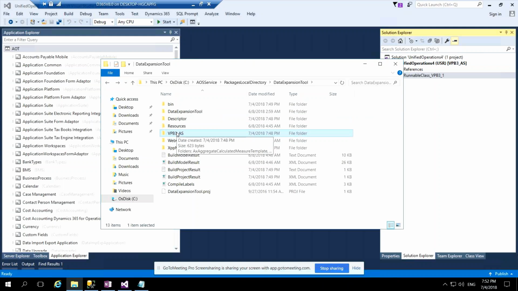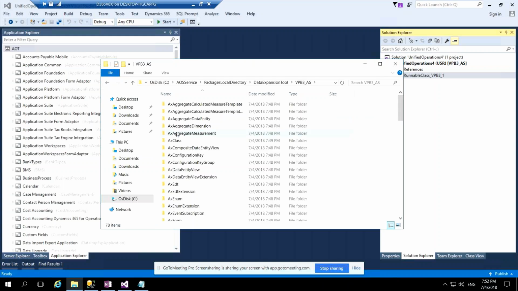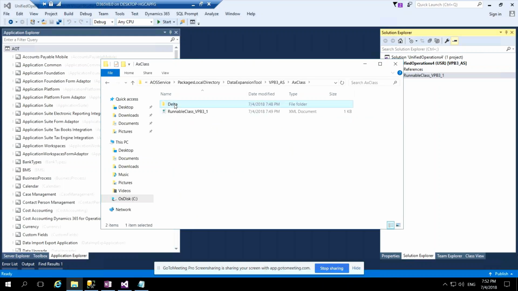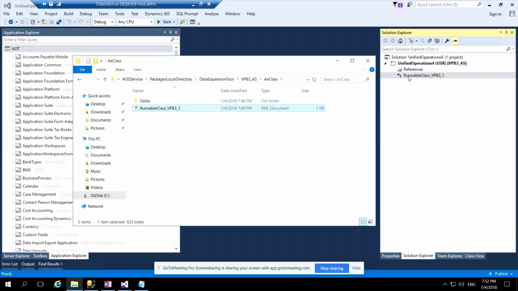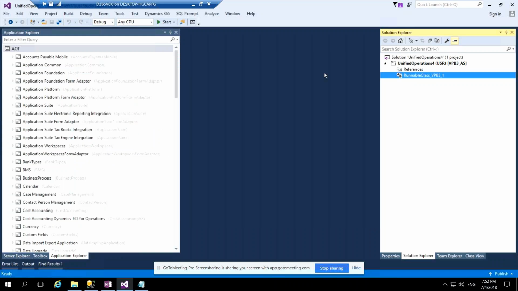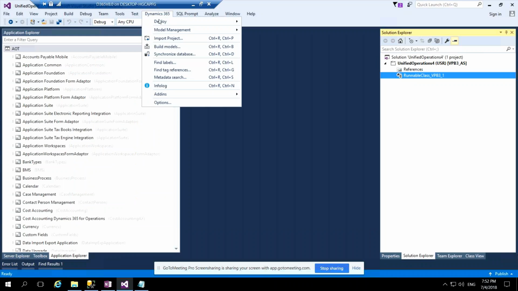If you want to check whether your object is there or not, go into your model, go into the classes, and you can see the runnable class VPP3_1. So you created this class, and it is still there. That is the point here. Now this is all about your new package and the existing package.